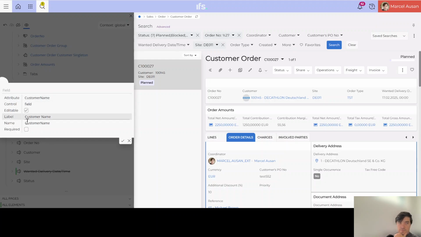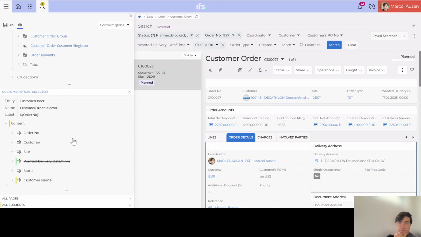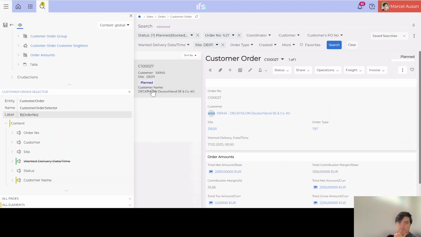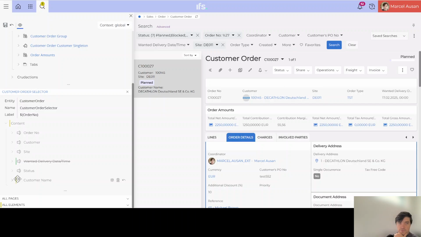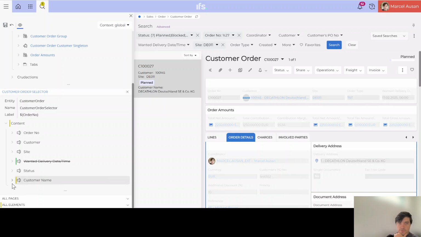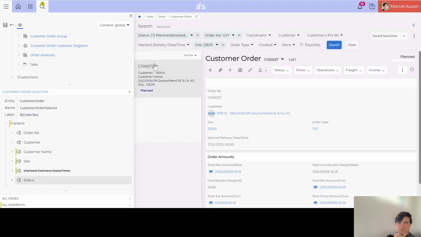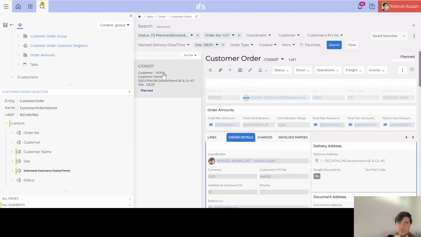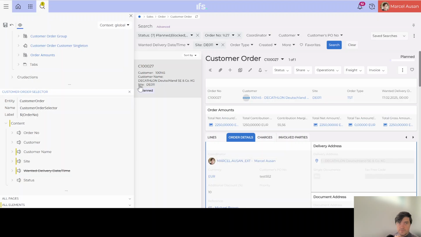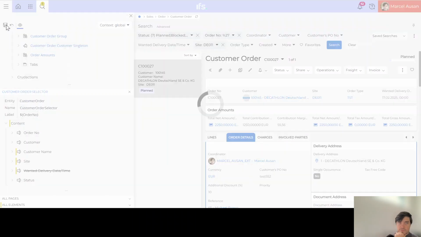And customer name, we show it like that. Of course, it would be at the bottom, but we could also drag and drop it. If we hover over it on the left side, we could just drag it and drop it below the customer, and we could see now it should be order number, customer ID, customer name, the site, and status. We could save it, and then we have configured our own selector.